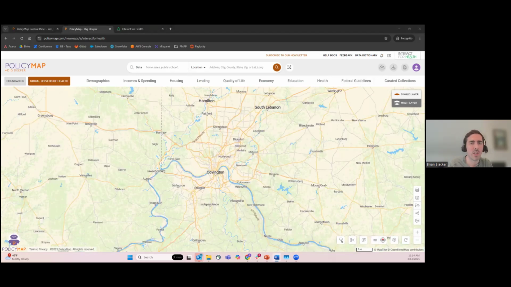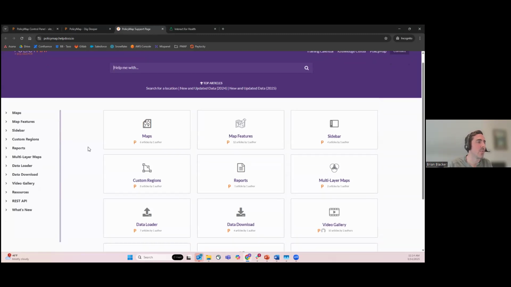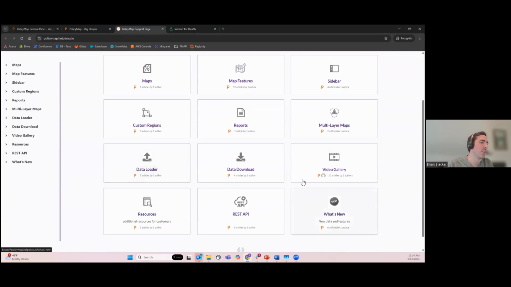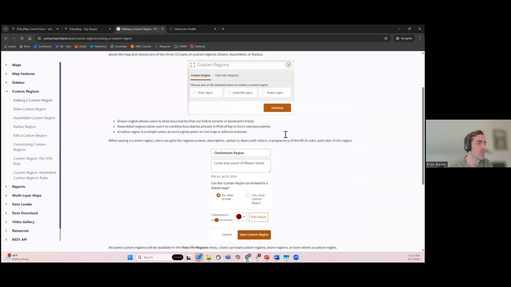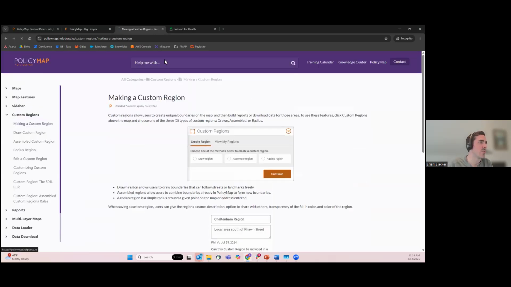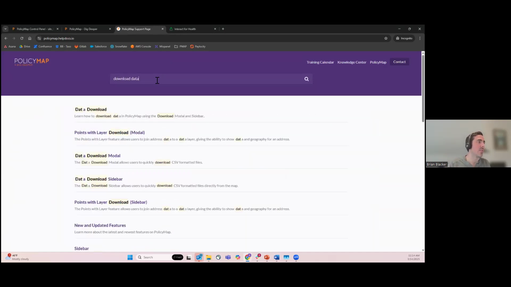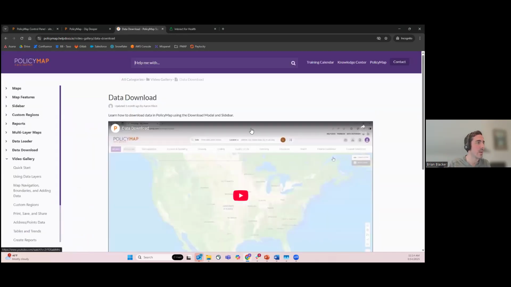So a few site navigation items to start out with. Up in the top right-hand corner, you'll see a link to our help docs. If you click on that, this is our support page. This is where you can find different guides on different functionality, if you're looking to use custom regions. You can click on here and drill down into more specific things. These are also searchable. So if you're looking at how to download data, you can do a data search directly within there, see a posting, and then learn about downloading data out of PolicyMap.